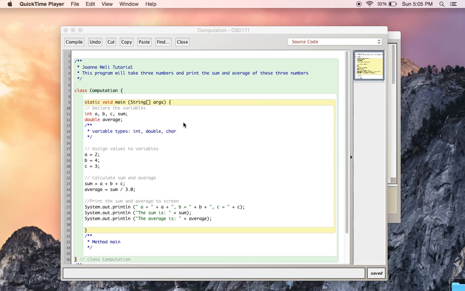There are other types of variables. There are characters. Like if you want to just use a letter A or B or C, you can label that as a character. But in this case, for this code, we have integers and we have doubles.